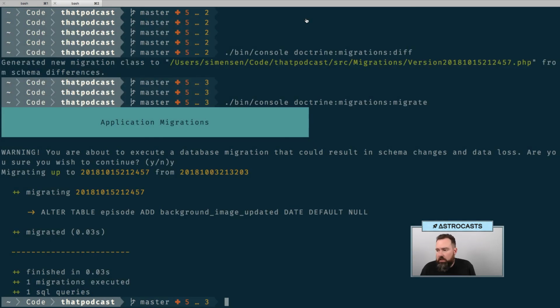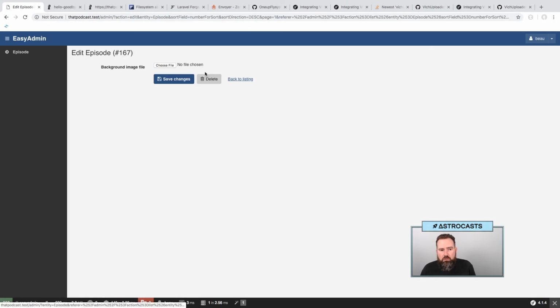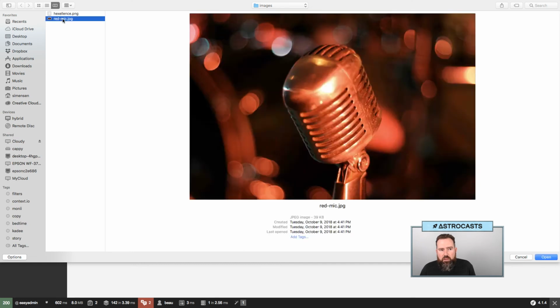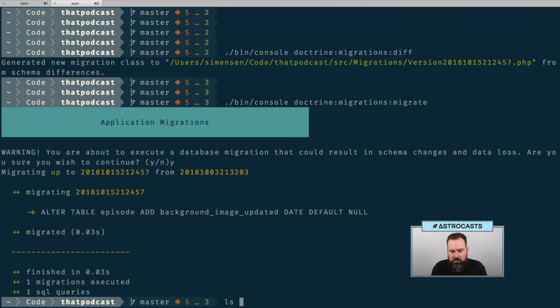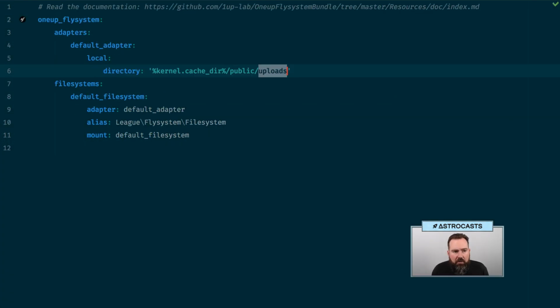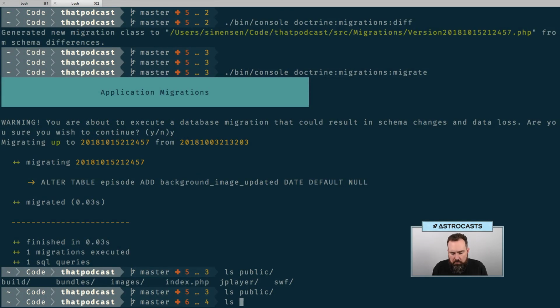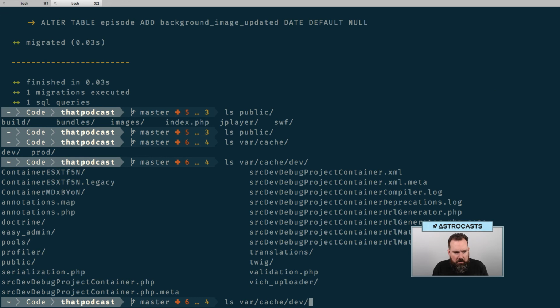All right, so let's go ahead and run this again. Let's go edit, choose red mic, save changes. All right, so it actually saved changes. Let's see here, public. I didn't do anything there. Double check. Where did we say it was going to go? Kernel cache dir public. Oh, that's why. All right, so let's look var cache dev. What's it?